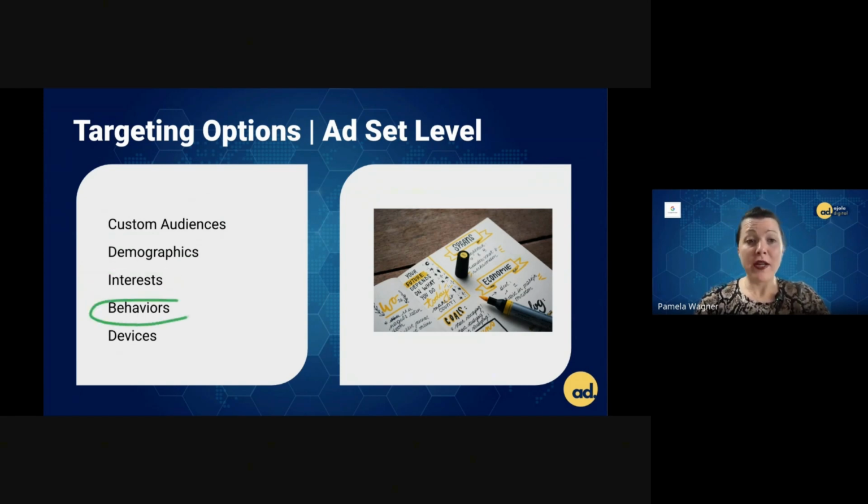Behaviors, what do they do? Are they frequent travelers? Are they Facebook page admins? Are they frequently spending money on mobile apps? And so on. Tons of different options out there. And then devices, right? Do they have an iPhone? Are they Android users? So there's a lot of different targeting options.